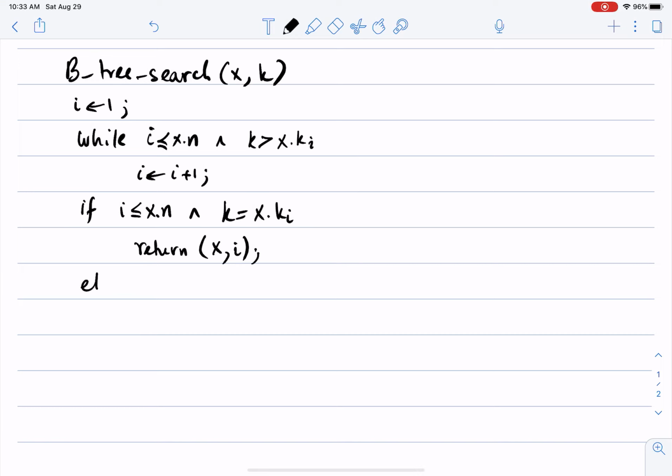If it's not, and if x is a leaf, okay, if x is a leaf, then we have hit a leaf, we could not find ki, or k, sorry, then we basically return nil, okay? We could not find it. Else, for this if here, okay, else, what do we do?